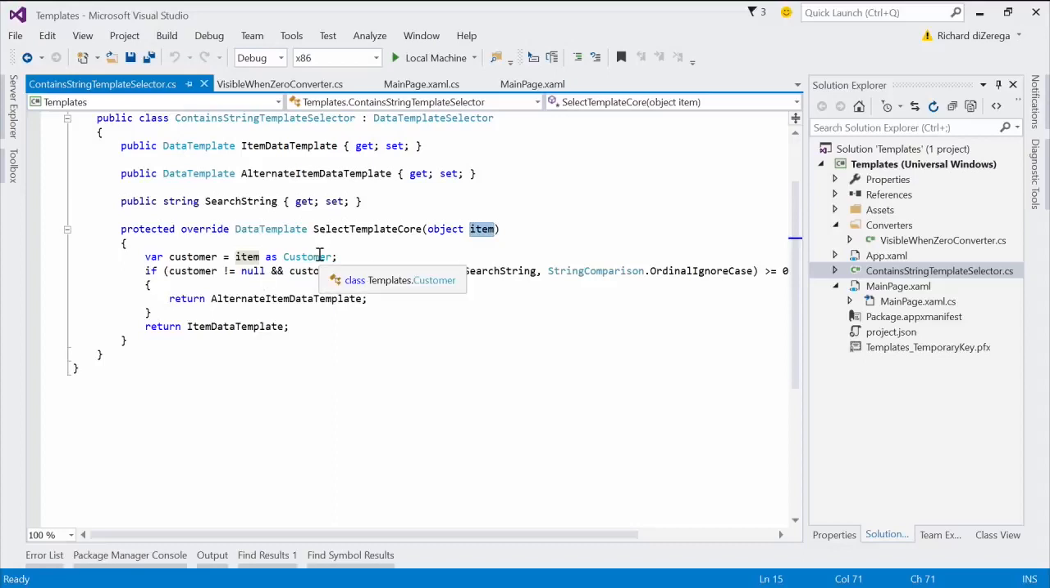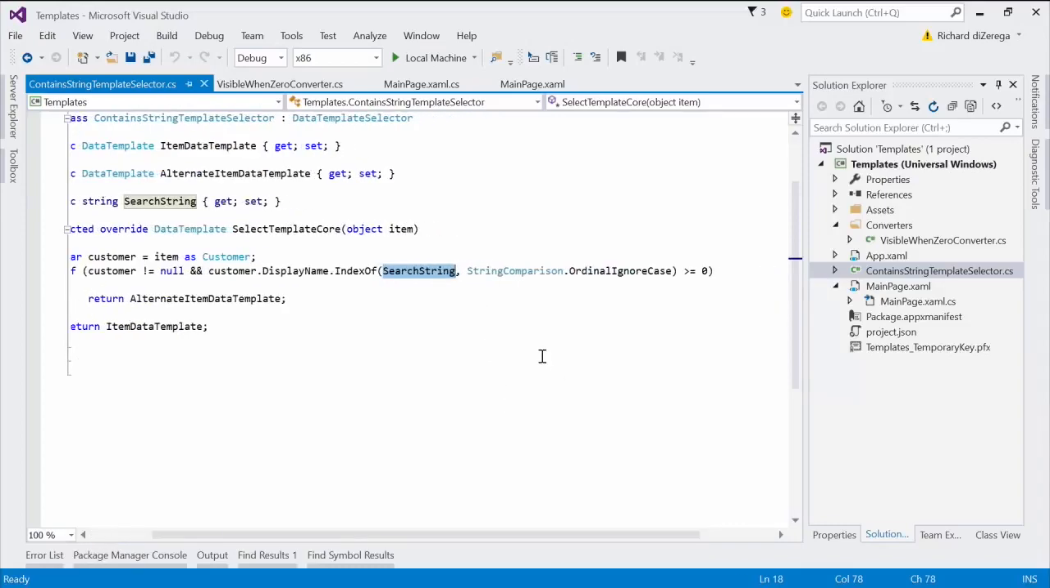You know the context, so you know you can cast it. So I'm casting it to a customer, though I am still doing a null check. Because it's our customer object, and if you recall, we have a first name, last name, and then a composite property that is the display name. So we're checking the display name string to see if it has an index of the search string, which was JO that we passed in. Because we may not necessarily be comparing to uppercase all of the time, we're using a string comparison enumeration that we can select: ordinal, ignore case.